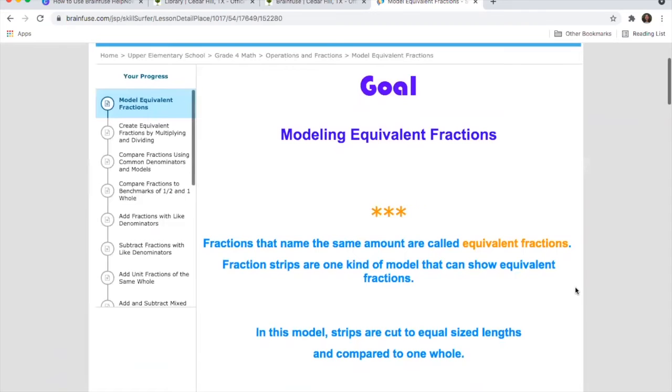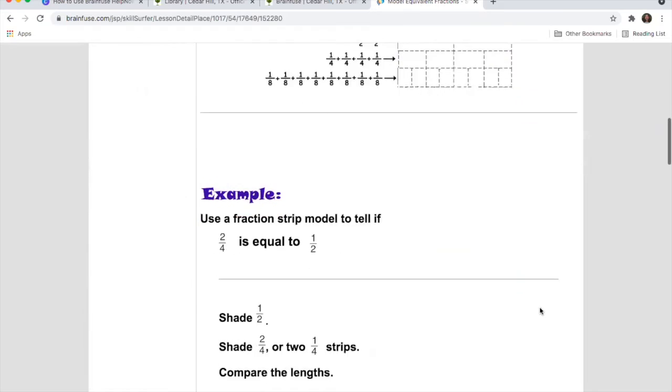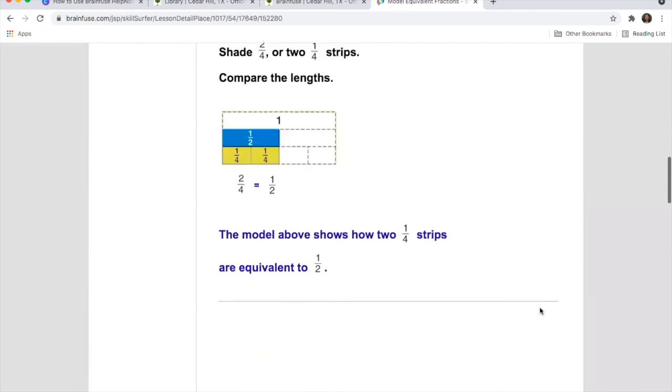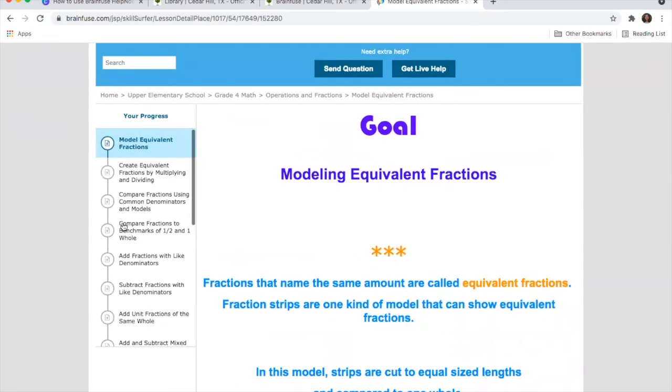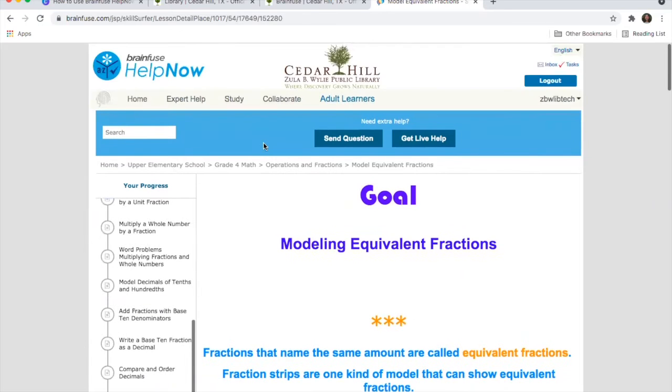And this is going to give me a lesson here that'll teach me more about fractions. You can see there's quite a bit over here as I navigate through. And then once I'm done, I can go back. If some of this is confusing, I can always send a question to the tutors or get live help in that little chat option we looked at earlier.